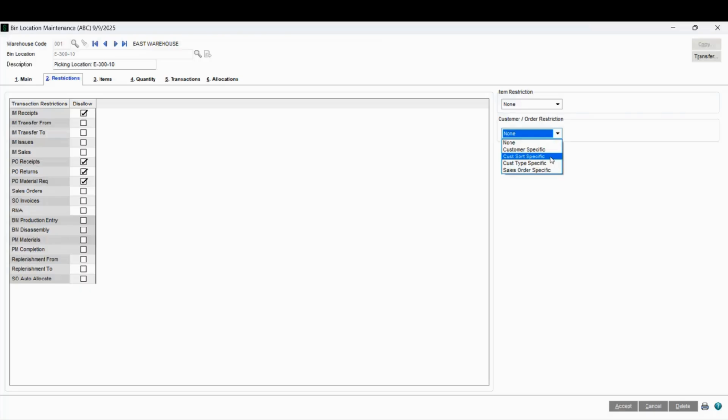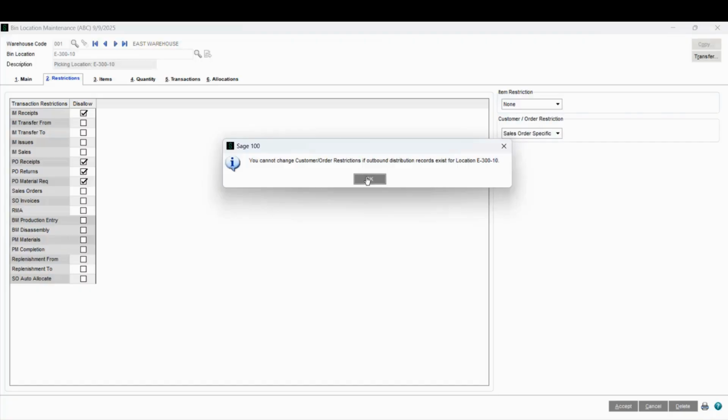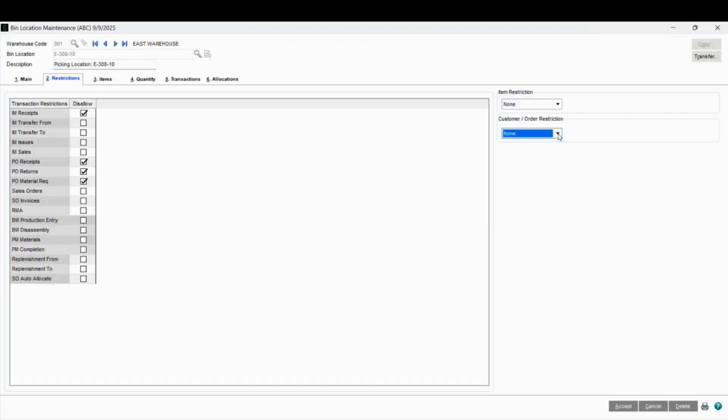We also have it for customer type, and then finally we have sales order specific. This is where you can define a bin location so it is only allowed for sales for a specific sales order. This is good if you are doing staging by sales orders. You can have a bin location for a large sales order that you fill up with the items until the order is ready to ship. You can restrict it to only be for that sales order. A salesperson cannot select that bin location for another sales order.